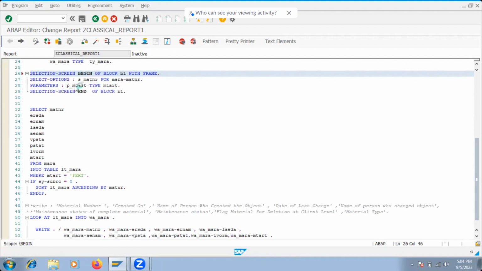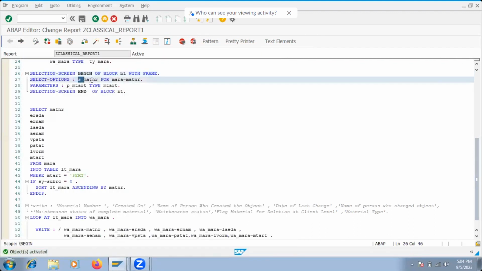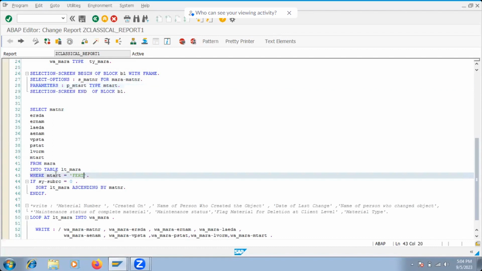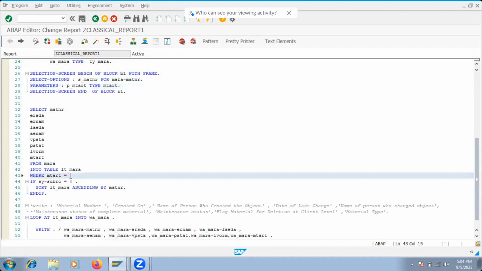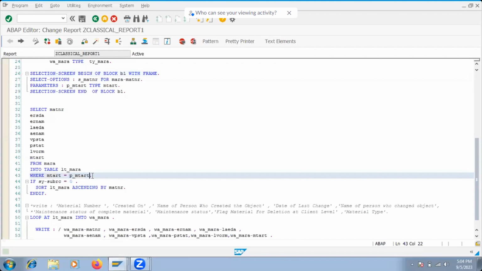Okay. So now we have created two parameters, selection screen as maintainer, and we have created P_MTART also, two parameters. So now earlier we had given FERT as a default value for MTART. Now there's no need to give it as a constant. So what I'll do, I'll just remove FERT and I'll give P_MTART here. So whatever value we are going to send, we'll utilize directly here. Okay, and it will activate. See, there is no error here.